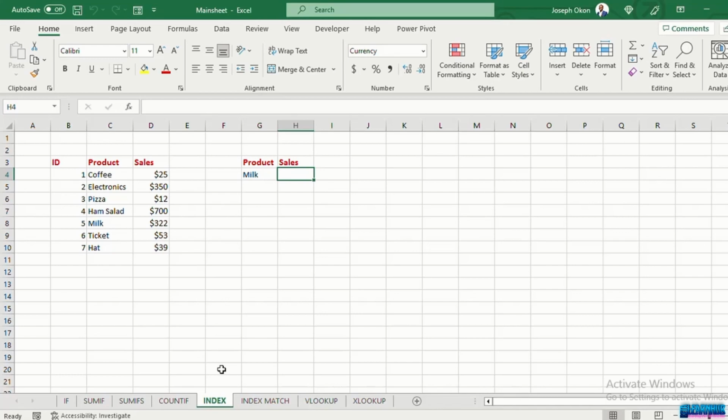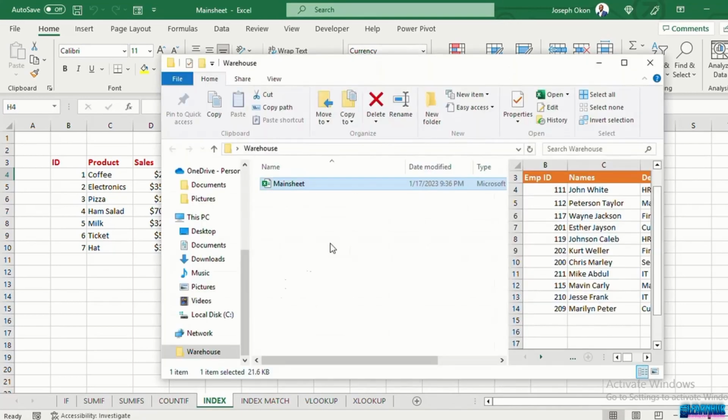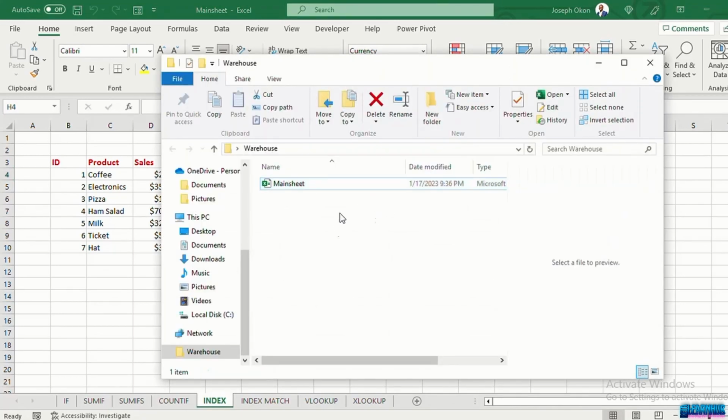Now, the first thing you have to do is to first create a folder and drop the Excel file into the folder. I have done that. This is the folder that I created. So this is the main folder that I created for this purpose. So this is the folder and this is the main sheet here, the one that is open here. That is the first thing that you have to do. You create a folder and drop that main Excel worksheet into the folder.